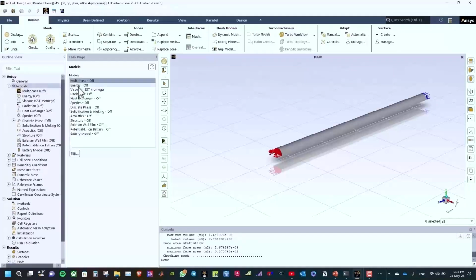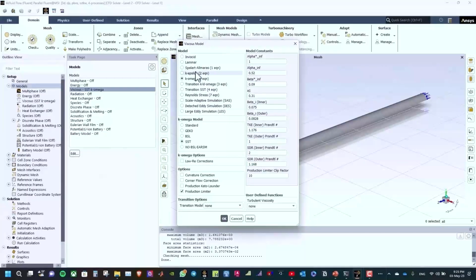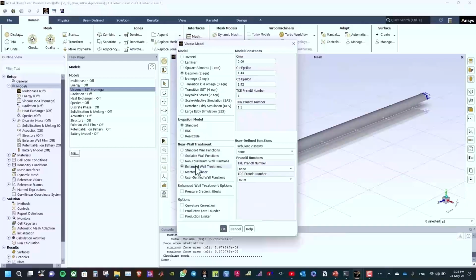So go to models and select viscous and then select the turbulence model. You can select K omega SST, but in our case we will select K epsilon, and then the K epsilon model will be standard and the near wall treatment will be enhanced wall treatment. Try to solve it in K omega SST later and compare between the two cases. And now click OK.